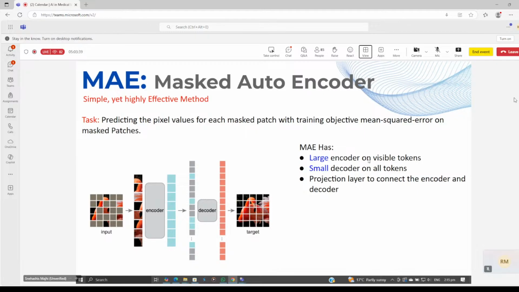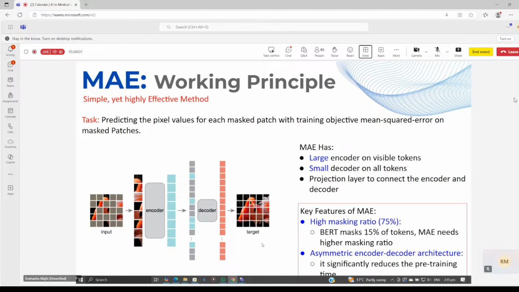So how does it do this? MAE has a large encoder. As I said, these are scalable networks. They have a large encoder on the visible tokens, and a small decoder on all tokens, visible and non-visible. There are some projection layers to connect the encoder and decoder, right? The key feature of MAE is a high masking rate, something around 75%, and the model works best with a 75% masking rate. With a large amount of data and a big network, the network is asymmetric. To have feasible training, one needs to take care of the time required for pre-training. Due to this asymmetry between the large encoder and small decoder, it significantly reduces the pre-training time.